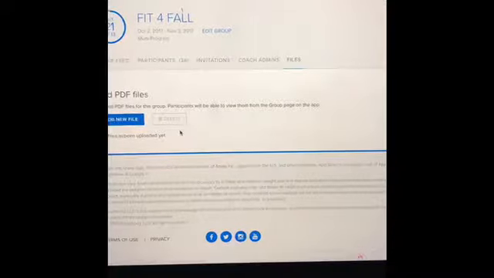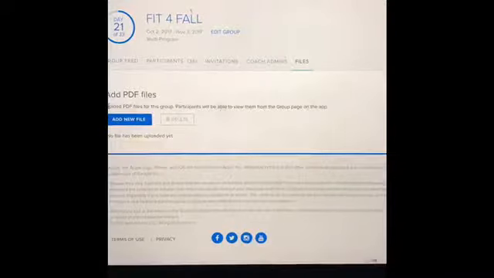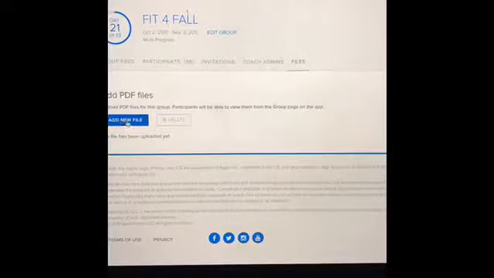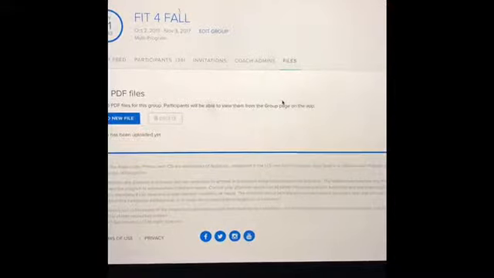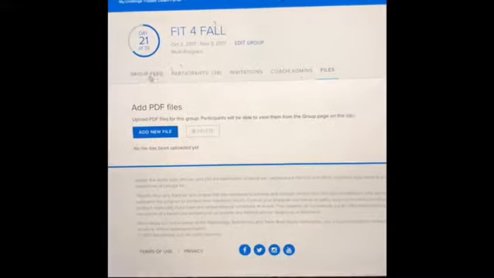Files, I never use files, but if you have any PDF files that you'd like to upload, you can add these files in here, and then the participants can view them from their group page or app. So that's really convenient as well if you have anything you want to share.